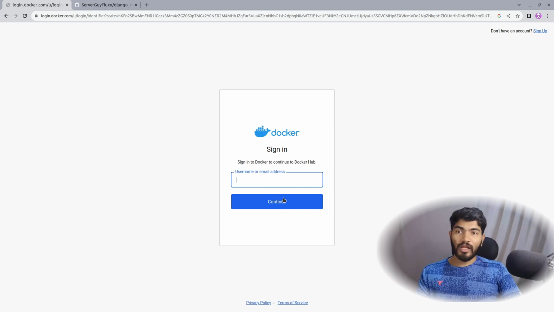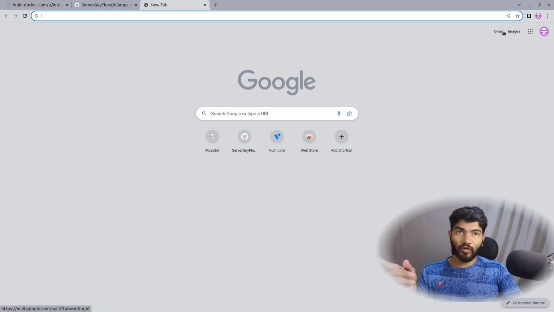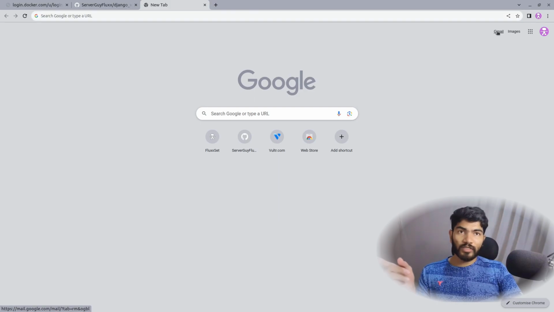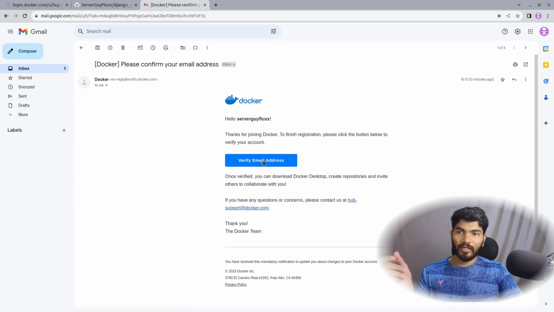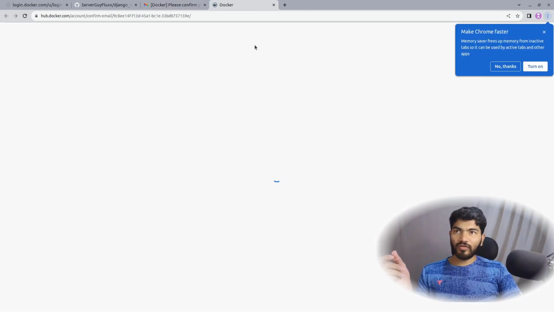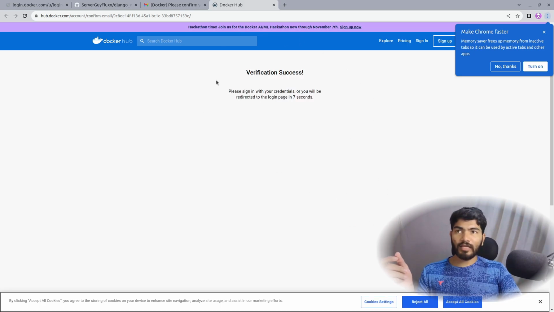Obviously I want to save it, and I should get a confirmation email on my email address, and I need to go to my email and confirm that email. So let's go ahead and open the Gmail. I'm going to open the Gmail here, and let's check out the Dockerhub email. So that's the Dockerhub email. Click on the verify. Once you click on the verify, it will get to the website and it's verified.